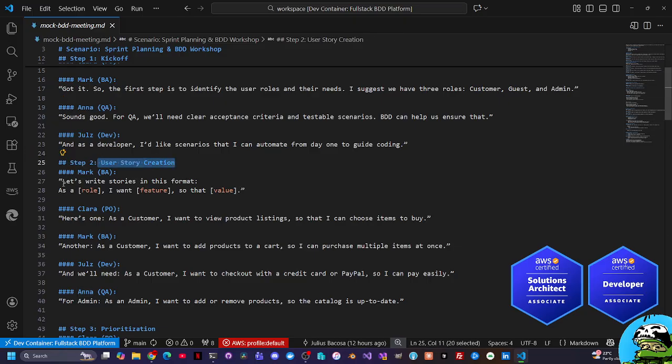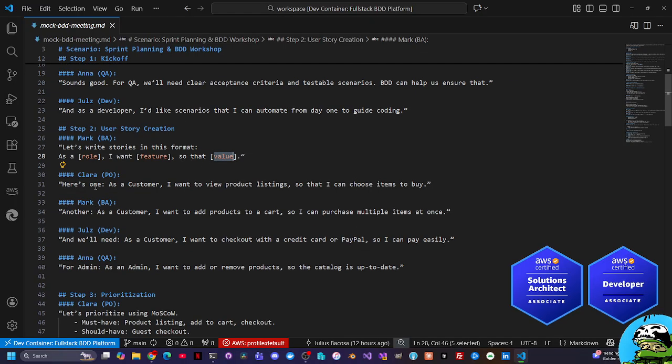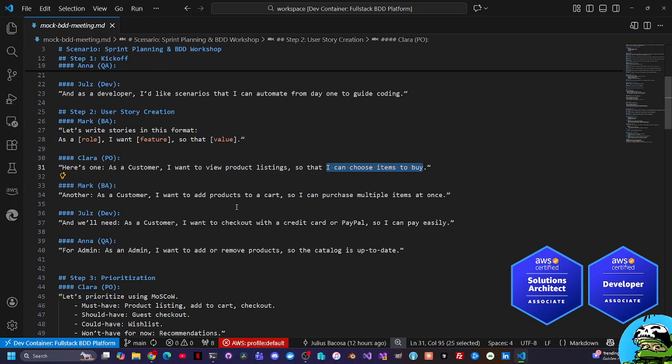So this is where you're going to write the roles, the feature, and the value. Let's write scenarios in this format. Here's one: as a customer, I want to view products. That is the feature. So that I can choose items to buy. That is the value.